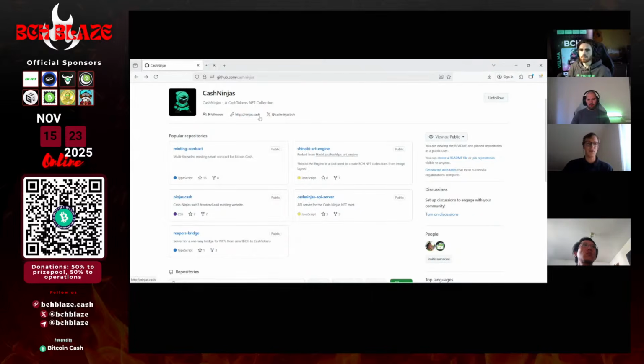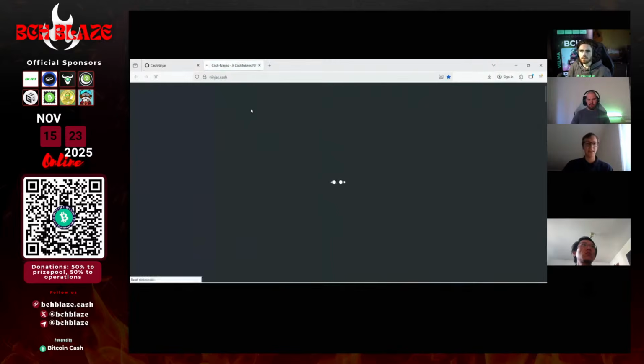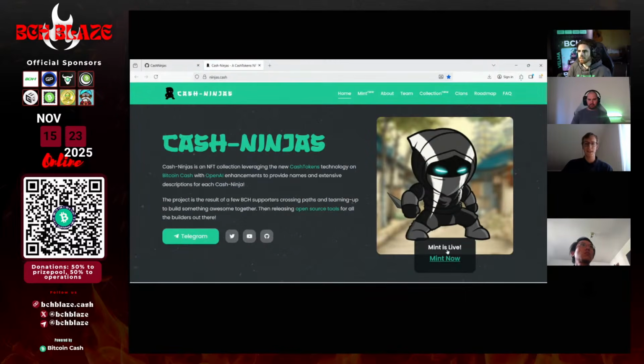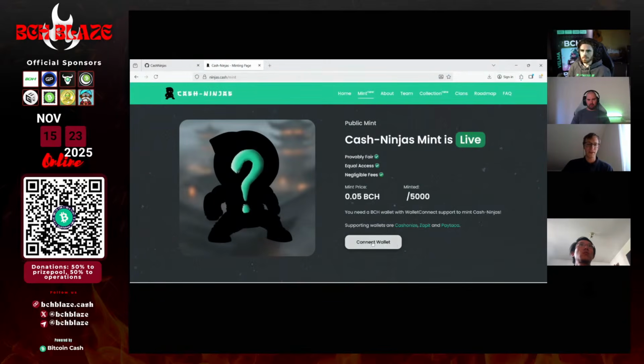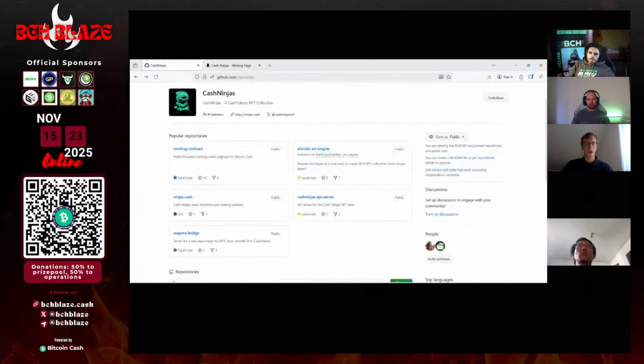So maybe a good way to show is to just navigate myself to the Cash Ninjas website, and here you have a mint now. And I just want to show this page because here you have the wallet connect and you can see live how much is minted. So none of this information comes from the server. This is all from on-chain. And then here you can see the different supporting wallets. So that's all in this repo.